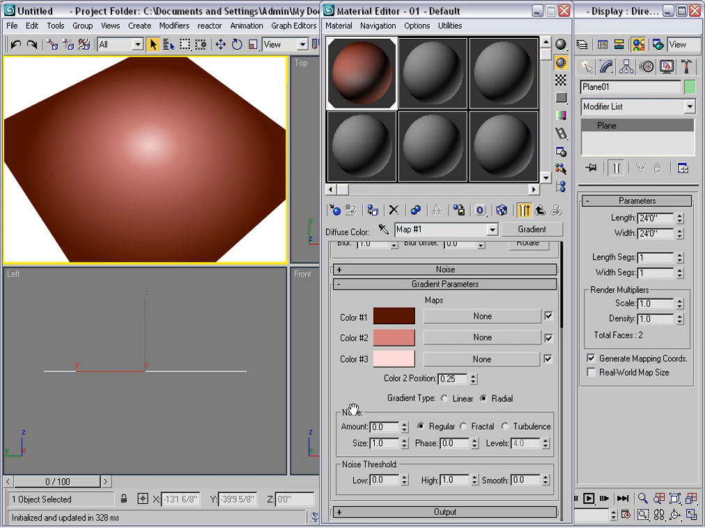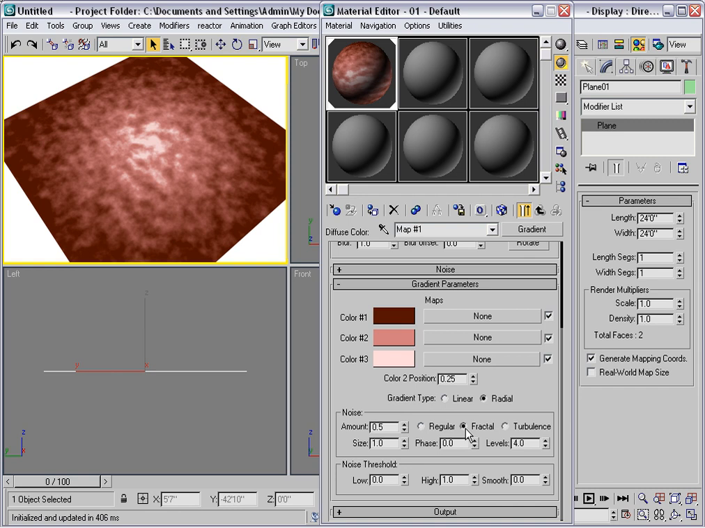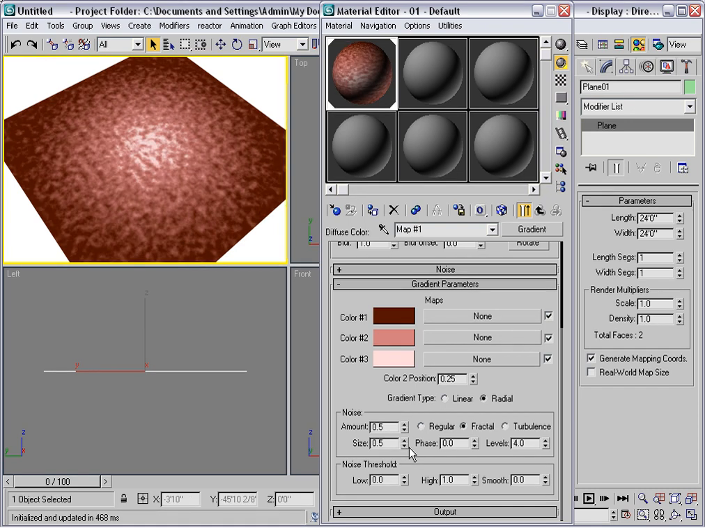There's noise built into this if you want to use some variation in the gradient. Perhaps I'll increase the amount and we'll see a lot of noise. The maximum is 1. I'll turn that down to 0.5 and make it fractal and change the size. Maybe I'll make it a little smaller here. So there's really a wide variety of phenomena that you can simulate here just by using the gradient map.